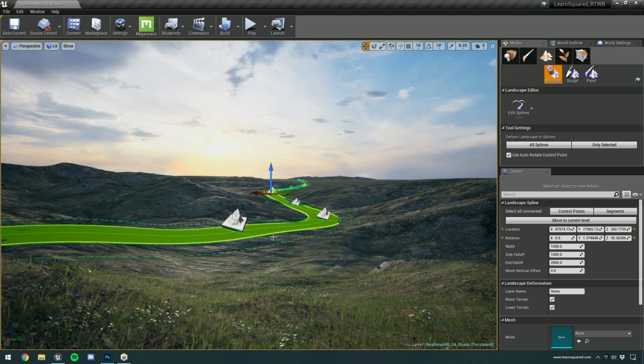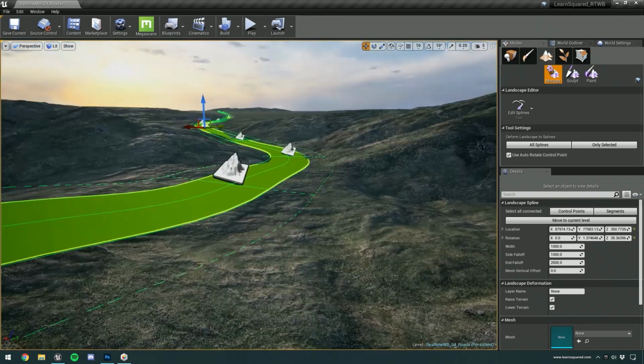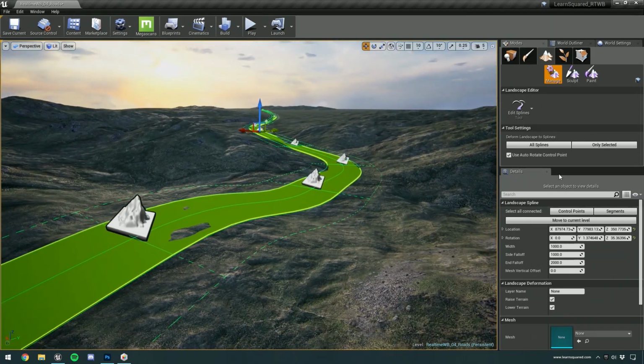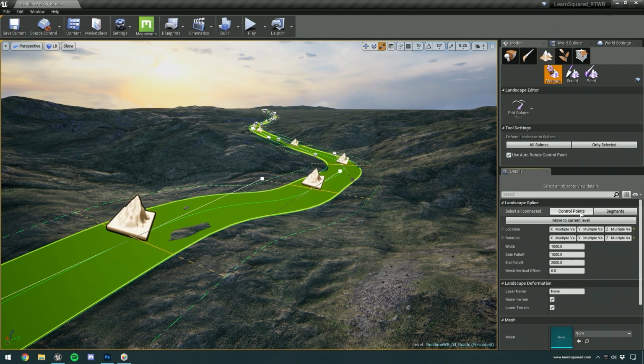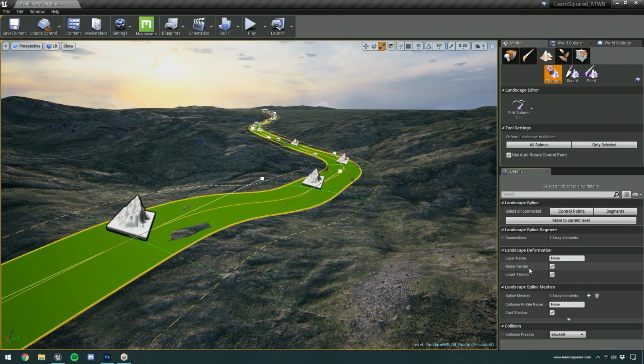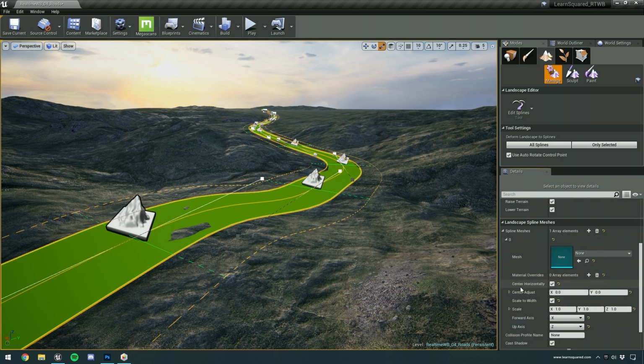So the next step is going to be actually adding a mesh to our road and a texture. So to do that, we're going to come to the details panel, and we're going to click on select all connected segments. You can also select all connected control points, but in this case, we want to choose segments. We're going to come down right to the bottom here where it says landscape spline meshes. And we're going to add a new spline mesh.